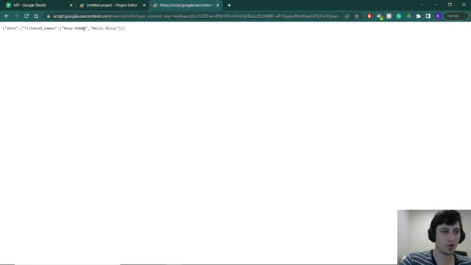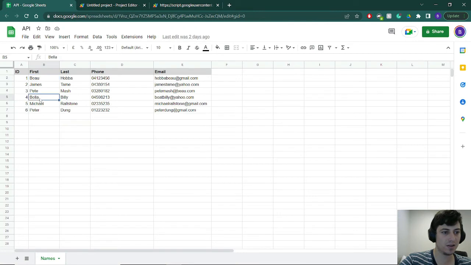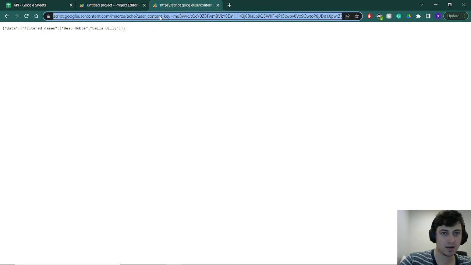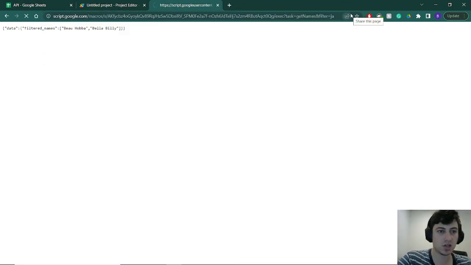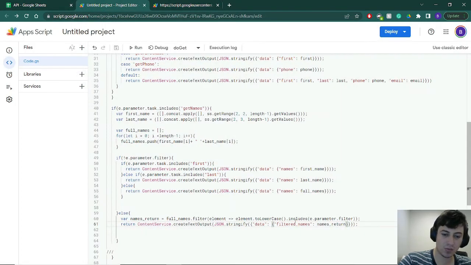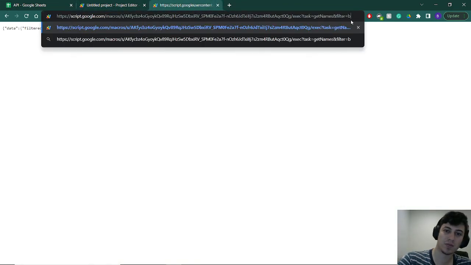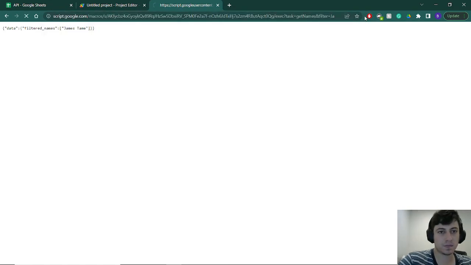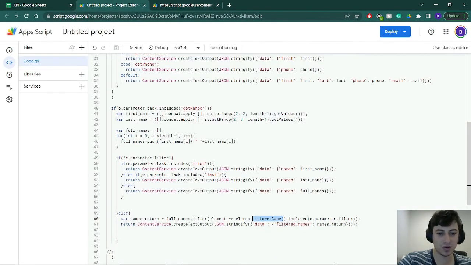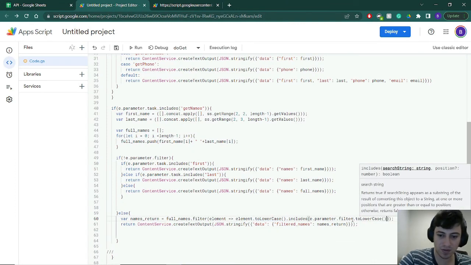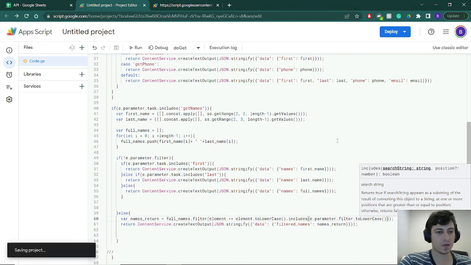And as you can see, we get Bohobber and Bella Billy. It's a strange name, I know. But let's say we want to filter by JA for James. James Tame comes up. Just another important note to mention is that I make it all lowercase just so you don't need to filter by, say, capital B or capital JA. But what I might want to do is also make this lowercase, so then both of them are lowercase at the time. Okay, so that's cool.